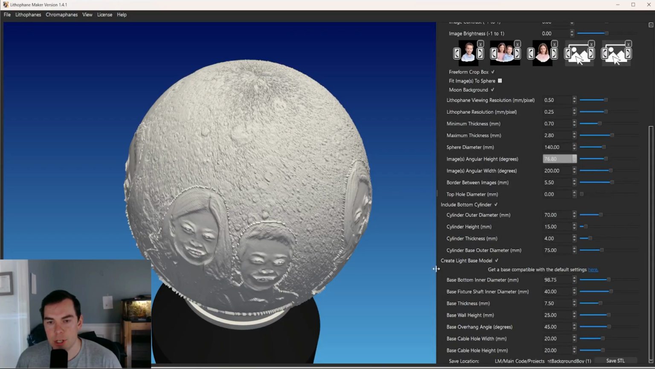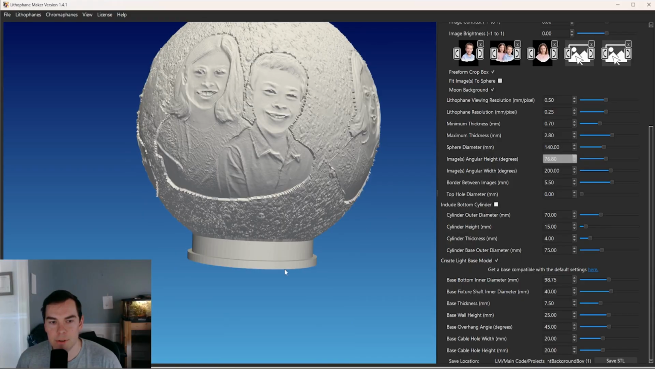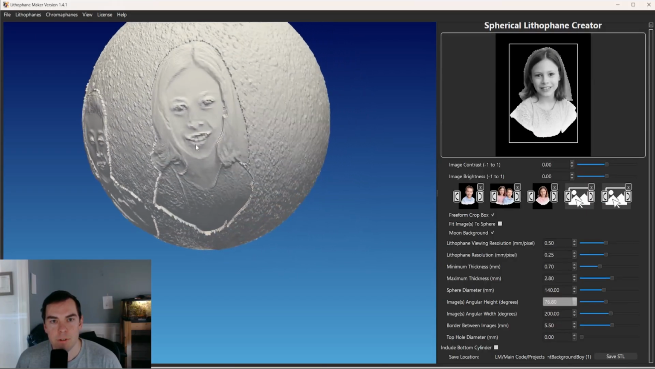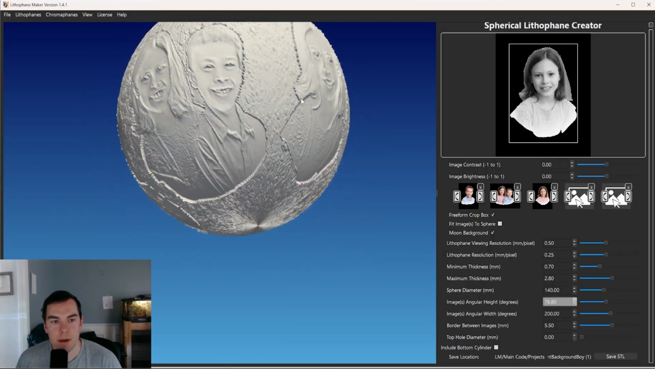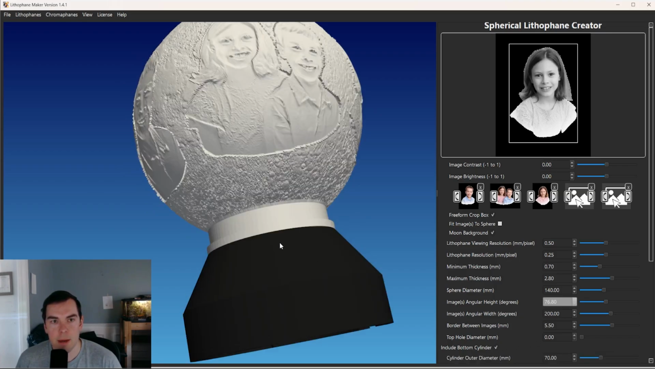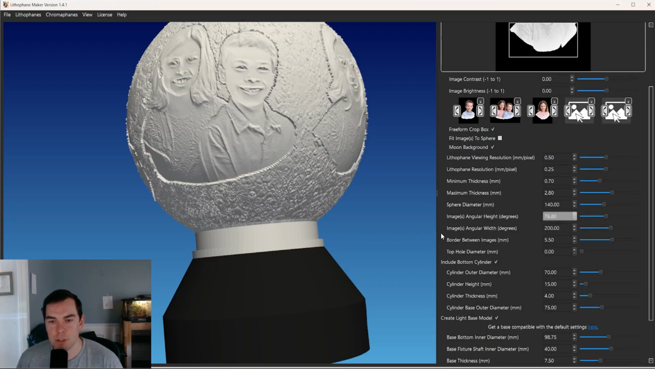The next collection of settings is for the cylinder at the bottom, so I can get rid of the cylinder. If I do that, then I can't have a base because the cylinder interfaces to the base. And you can see that my pictures here have shifted down for that. But I'm going to keep it so that I can show you the other settings, which allow you to adjust the dimensions of this cylinder. I can make the outer diameter larger, smaller. I can adjust the cylinder height. I can adjust the thickness of the cylinder, which then affects the inner diameter.